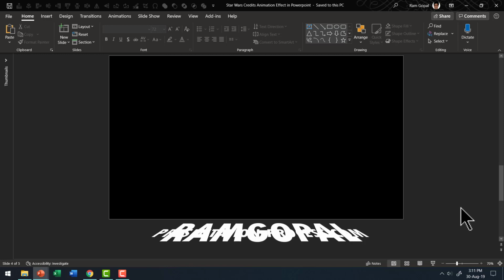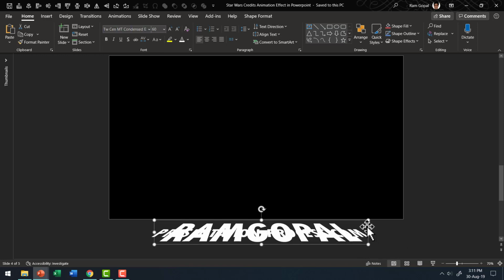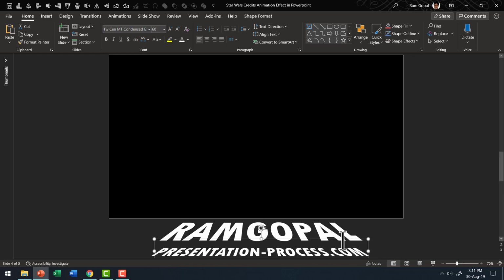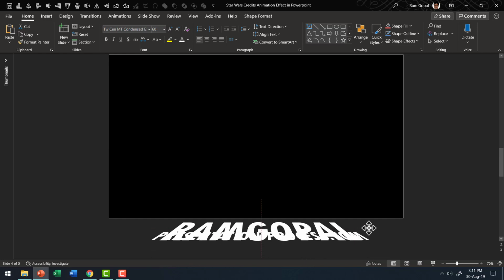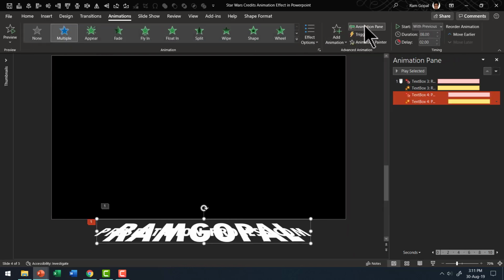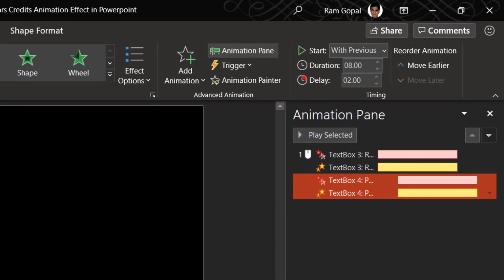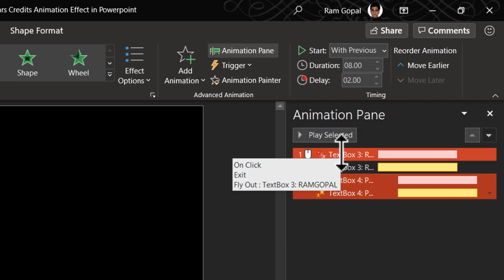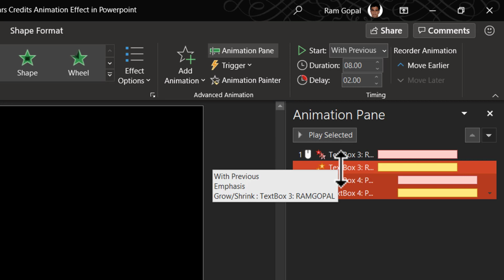Now to talk about the variation, here you can see I have two words. One is Ramgopal and the other one is presentationprocess.com. Now I've kept both of them one on top of the other, and let us go to animations and watch what happens in animation pane here. You can see that both of them have the same set of animations. We have fly out animation and shrink animation.